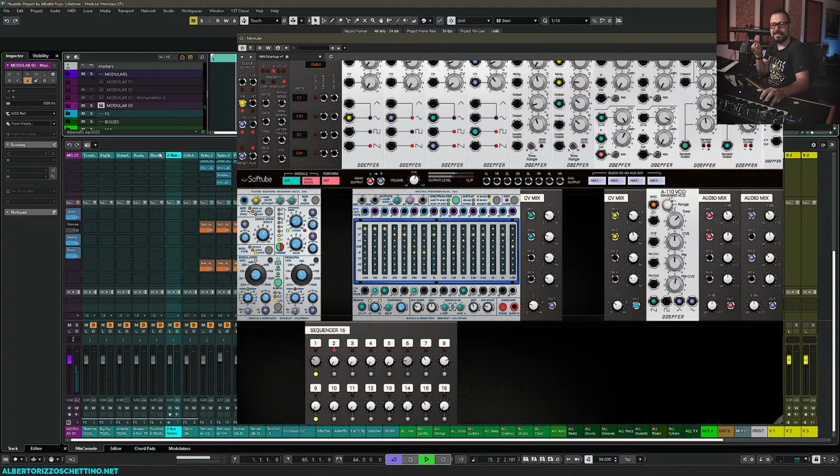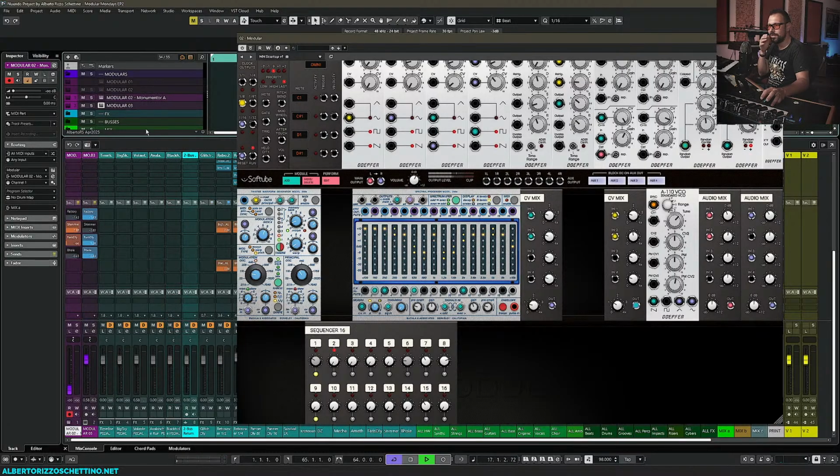Okay, now we get the bass in, just for reference, just to see if the two things are crashing each other.